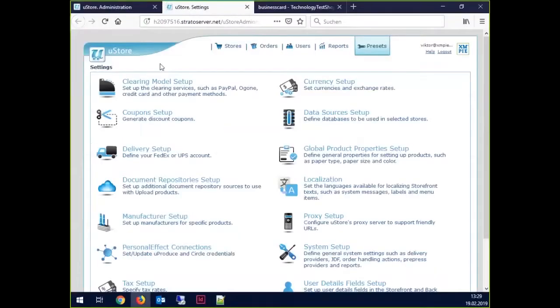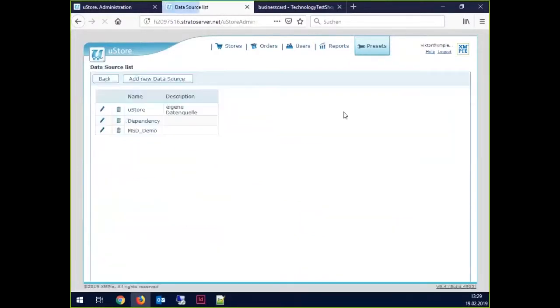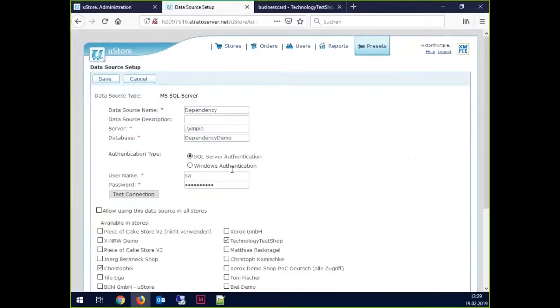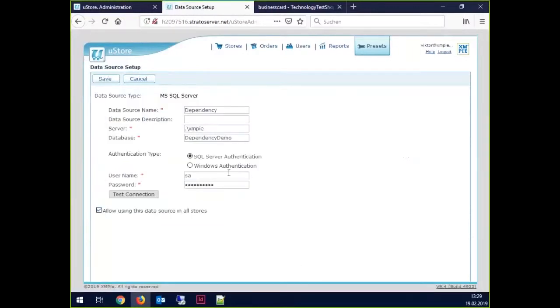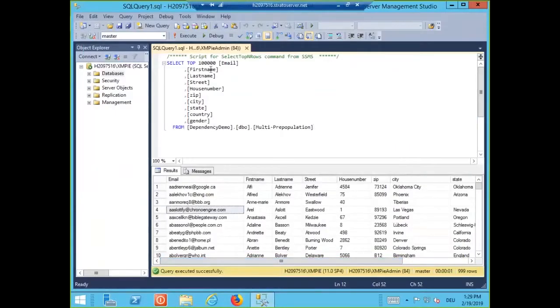Let's first start with the backend. Let's go to the presets, and there you find the data sources set up, and there add a new data source with the credentials and with the username and password from your database server. You could maybe also use the Windows authentication. And what database is connected here, I will show you. That's the database I've used. You see here, that's the table and that's the database.